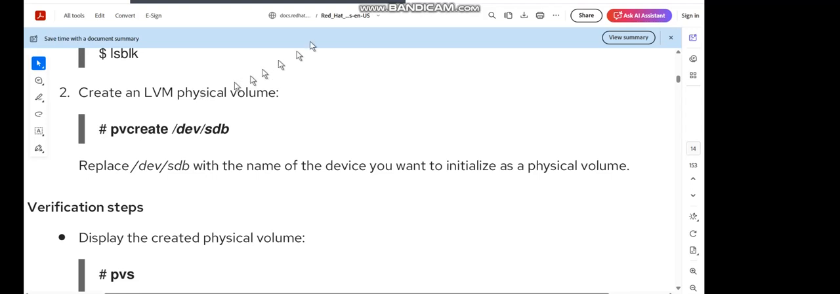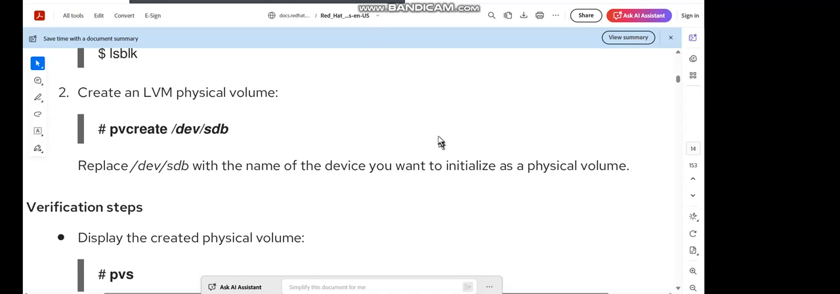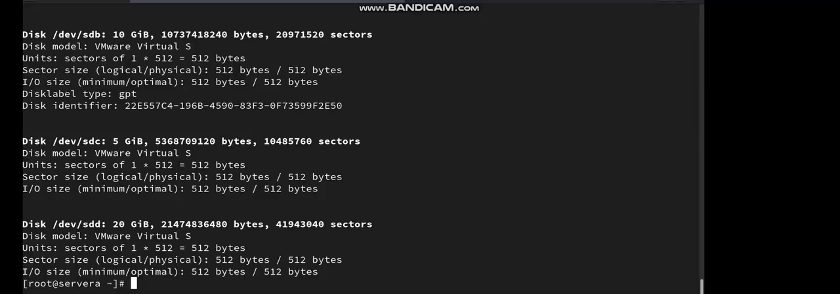Create an LVM physical volume: pvcreate /dev/sdb. Replace /dev/sdb with the name of the device you want to initialize as a physical volume. pvcreate /dev/sdb.